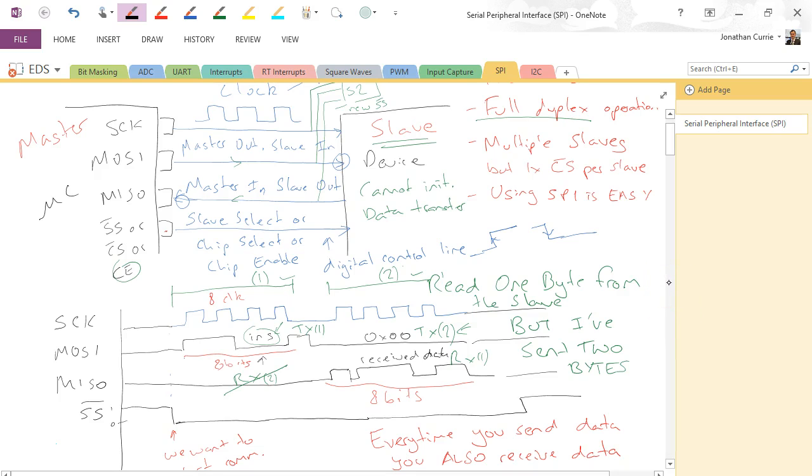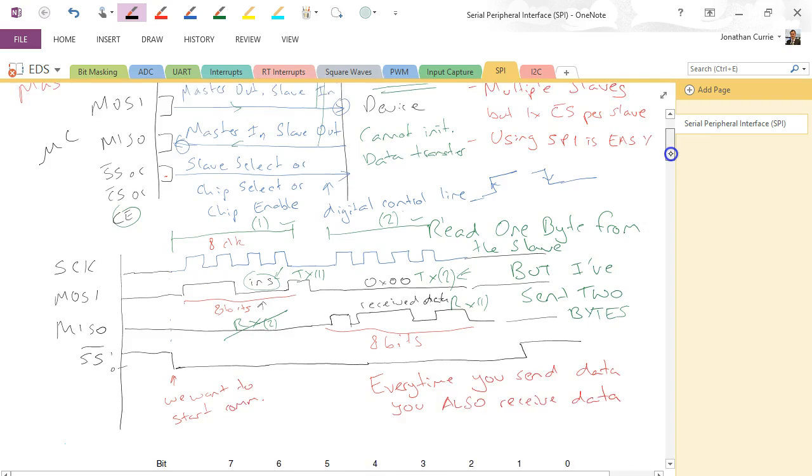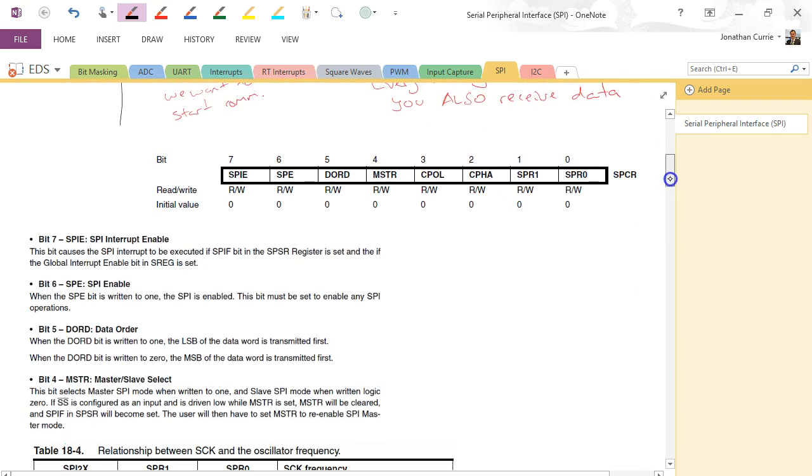So that's the basic premise of SPI. 4 lines normally, full duplex operation, synchronized because we share a common clock line, and remembering this fact that we have to send something to receive something. Every time you send data, you also receive data. But you cannot initiate data transfer without first sending something. So that's how SPI works.